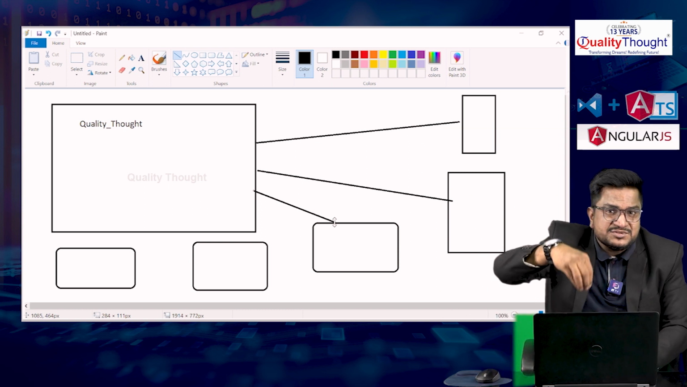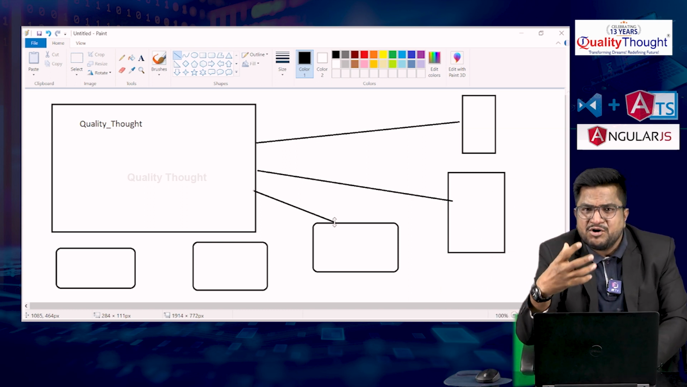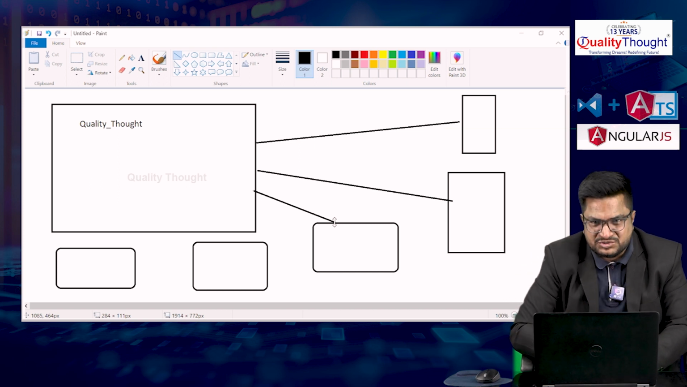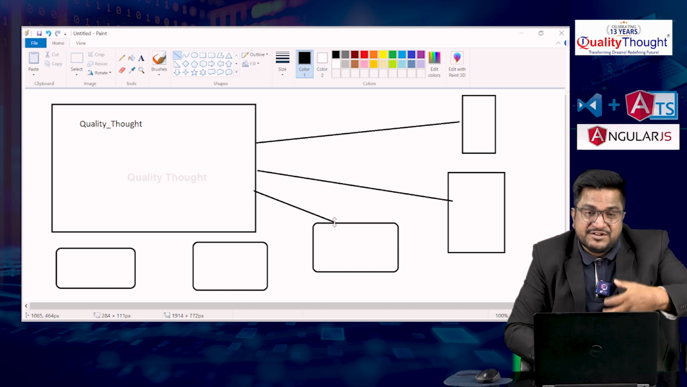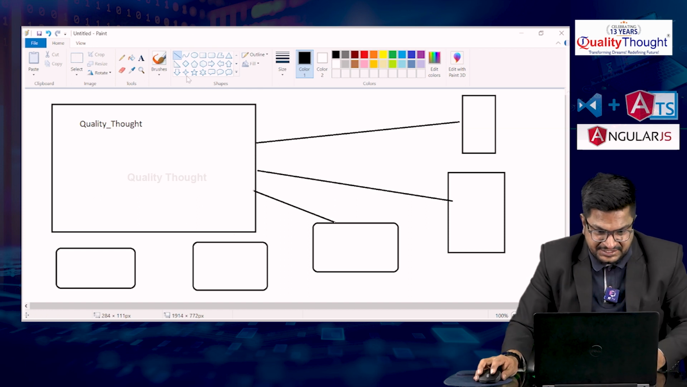That's why I'm using the Bootstrap framework. The main objective or functionality of Bootstrap, guys, is to develop responsive web applications. To develop what? Responsive web applications.